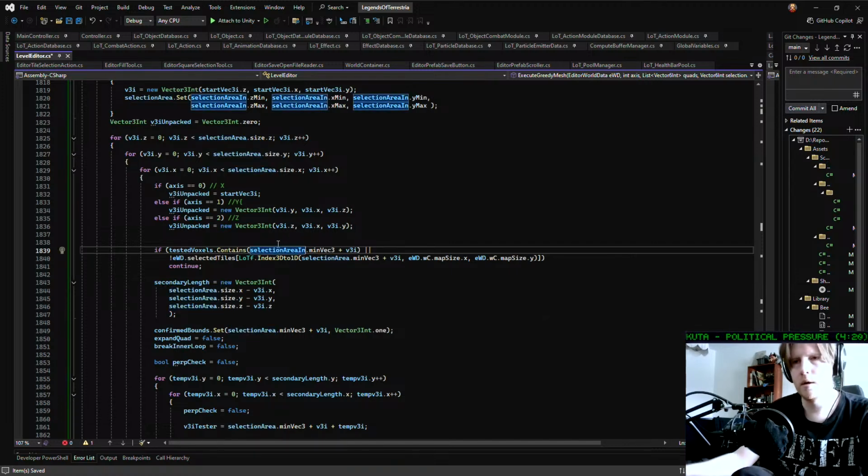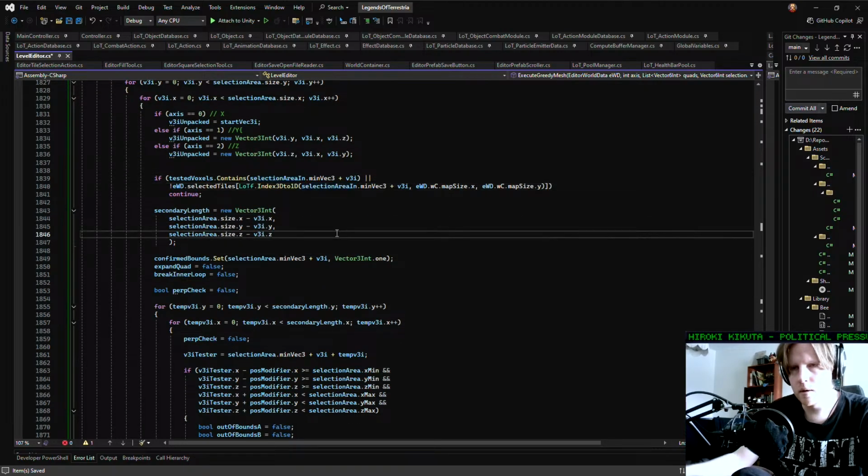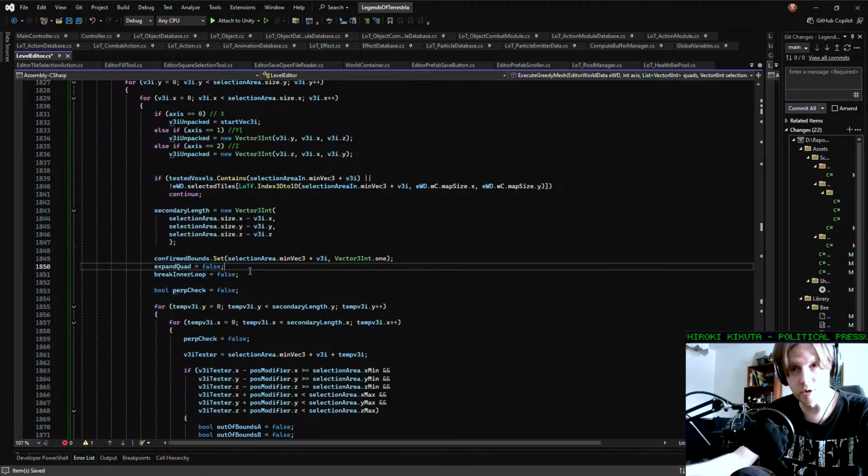This needs to be in. Secondary length. References would be very... This is a use case for references, where references would be insanely useful here. Or pointers.